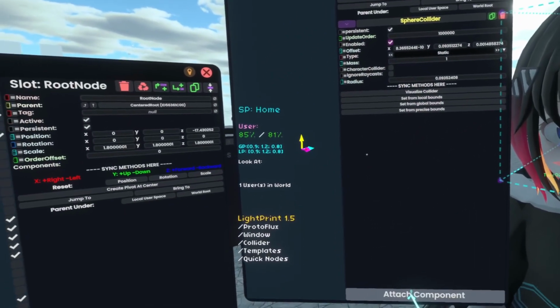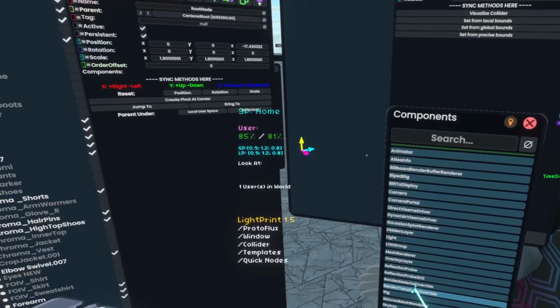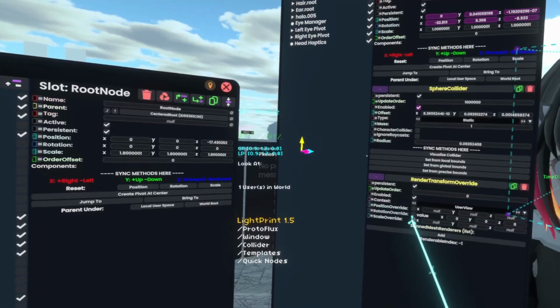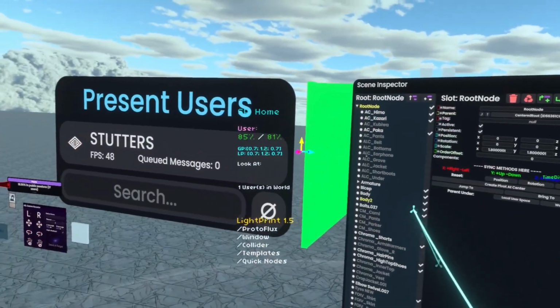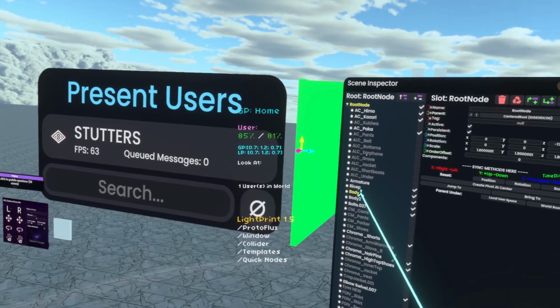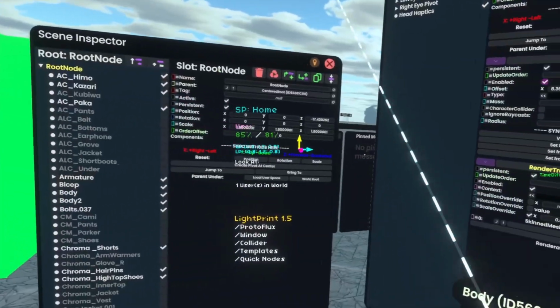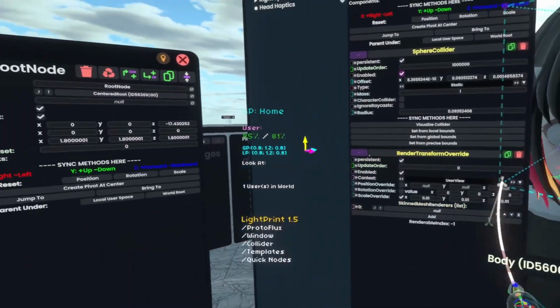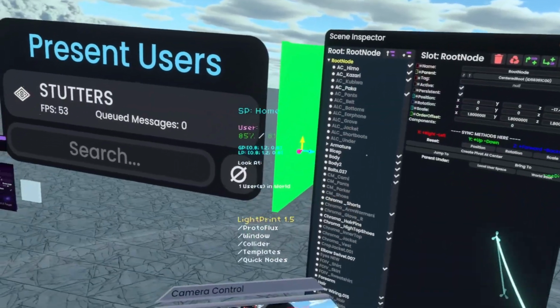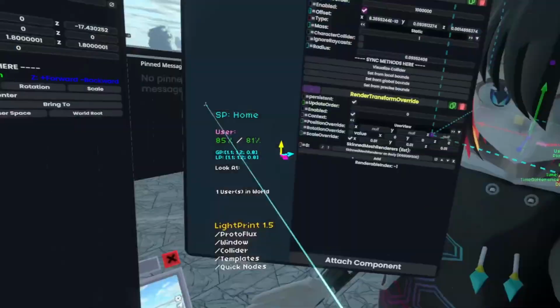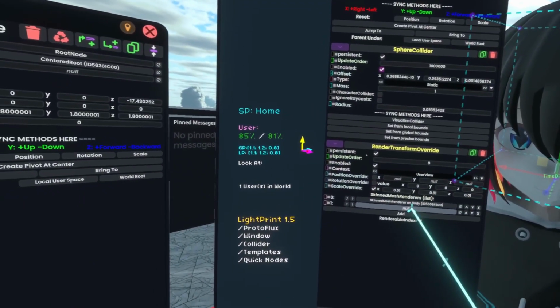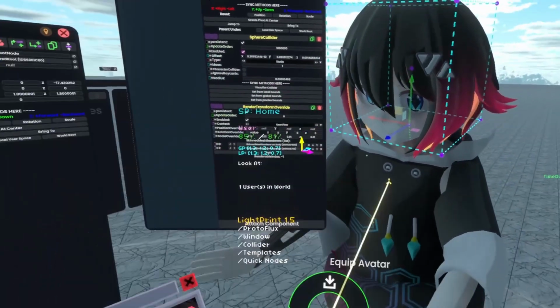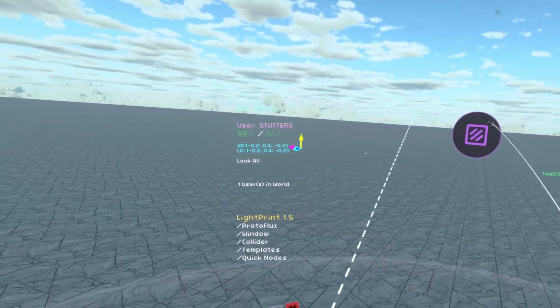But go to attach component, rendering, render transform override. Turn on scale. Now start adding materials that you know that you don't want to see. So for me, I'm going to put my body or the face of my avatar on there. I also don't want to see the hair. So I grab the hair, add another one, and I put it in here as well. Now when I equip my avatar, I don't see them.